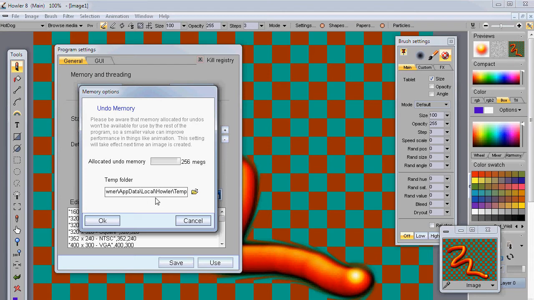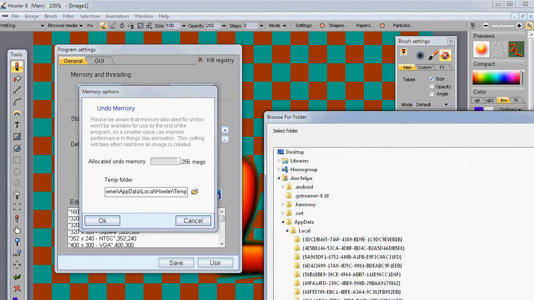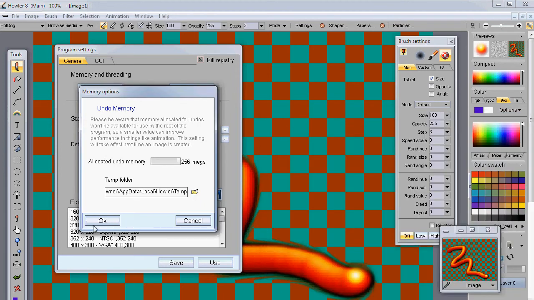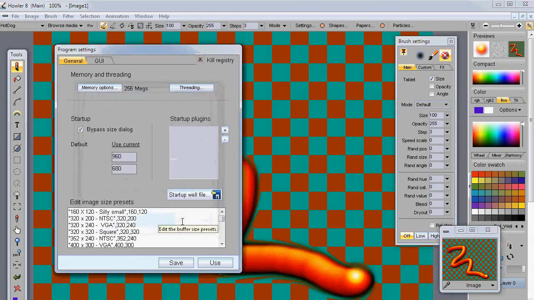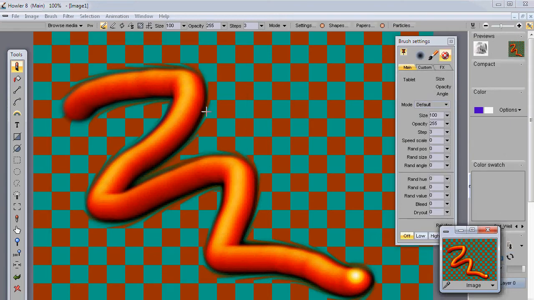So you might free that memory up if you at some point go into that folder and delete it. You can actually go here and select a different folder if you prefer. Let's just not do that and just keep it the way it is. Alright, so that's that, and how shall we end this?